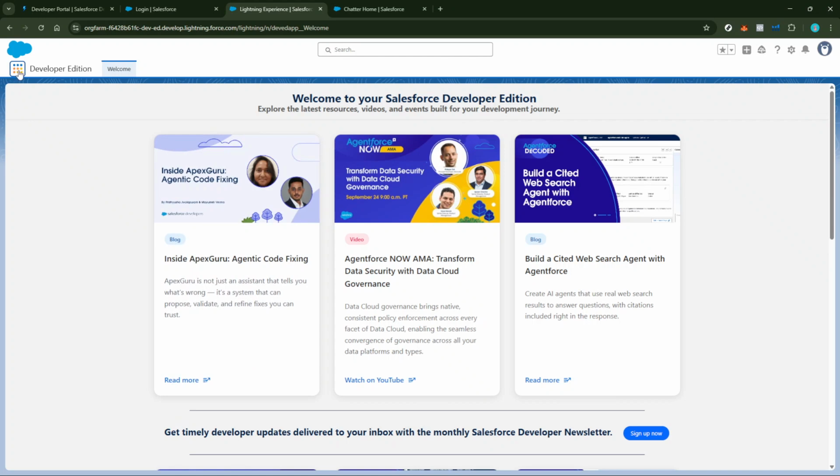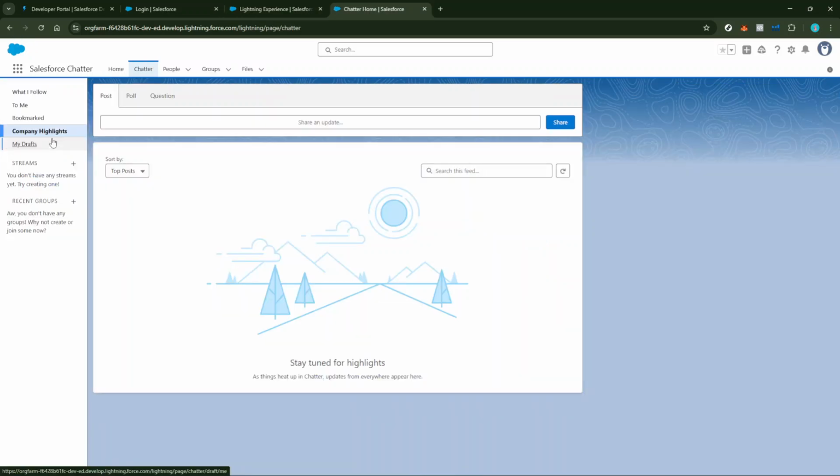Now that you're in Chatter, let's explore the Post tab. Here you can click on Post and a text box will appear for you to type your message. Feel free to express ideas, announce updates, or share any important information with your team. You also have the option to attach relevant files or include links to enrich your post. Once you've crafted your message, hit Share to broadcast it to your team.